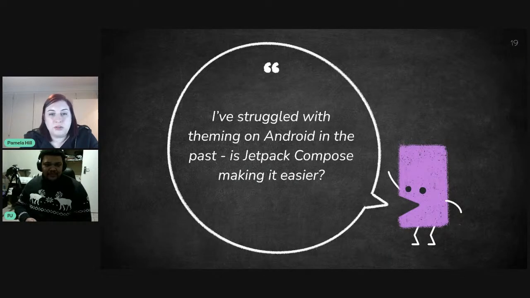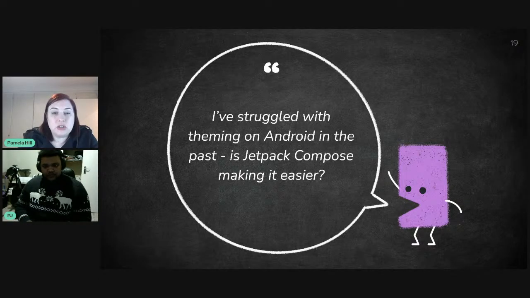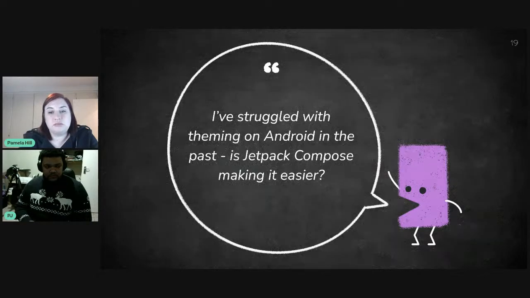Cool. Another question is, I've struggled with theming on Android in the past. Who hasn't? Is Jetpack Compose going to make it easier? And the answer is hopefully. Jetpack Compose is Material Design first, so you're going to be supported slightly more than you would be if you were to create a theme from scratch.